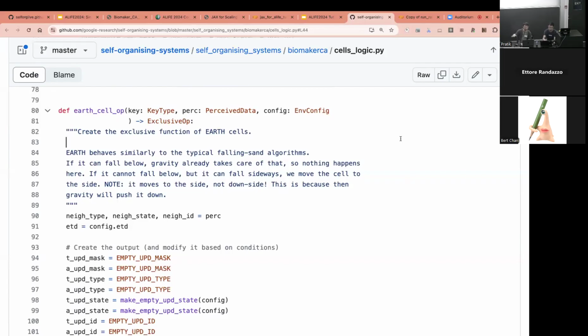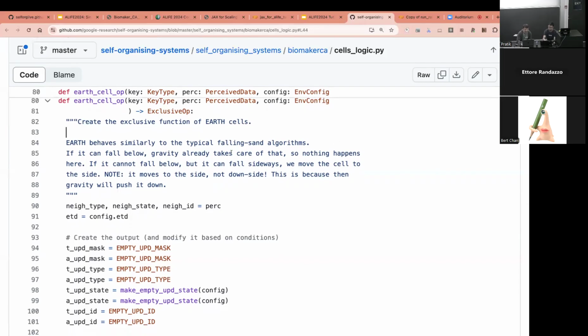But maybe stupidly, I didn't make gravity a falling sand algorithm. I said it just falls down. So if you want to make it become a falling sand algorithm, you have to do something different. You have to say this. First, if you can fall below, do nothing. Gravity will take care of it. You just say do nothing and then it will fall. If you cannot fall below, but you can fall sideways, what do you do? Do you think you go down to the left or to the left?